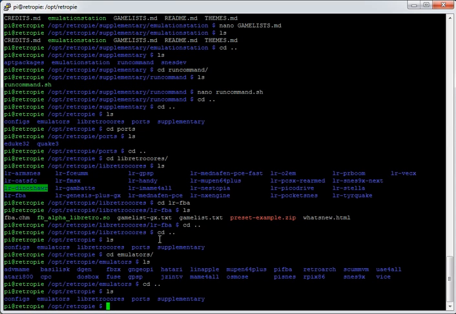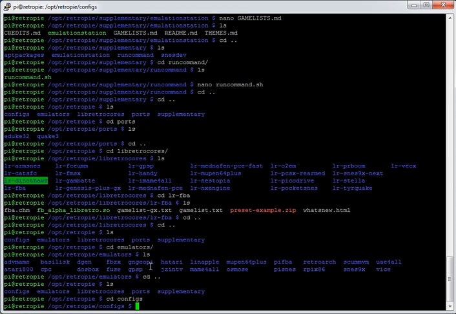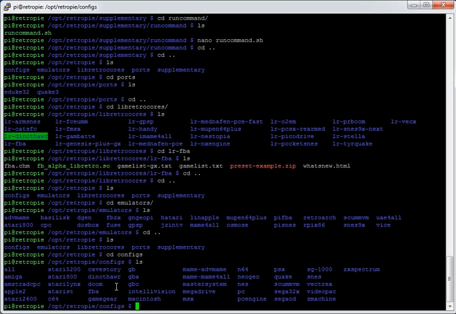Let's have a look. Configs. This is probably where it starts getting useful. The rest is just sort of FYI really. In configs, we've got a configuration folder for all of the emulators. Plus, we've got a configuration folder for all of them. Now, let's think of the best way of checking this out.